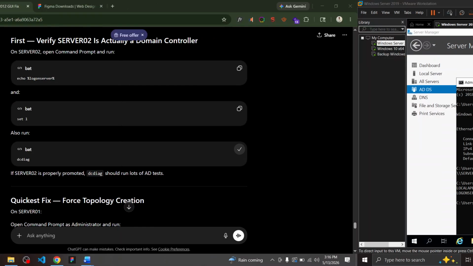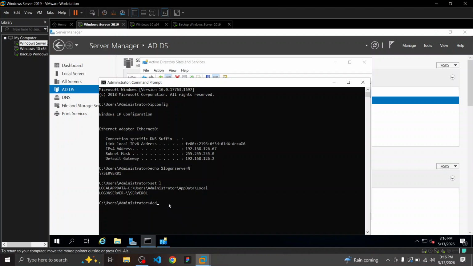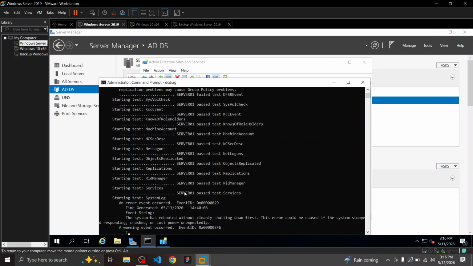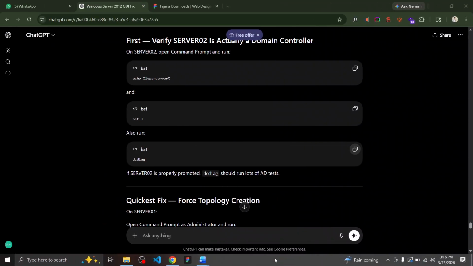The thing doesn't get copied, even the DCDIAG. Okay, it's running a lot of tests.